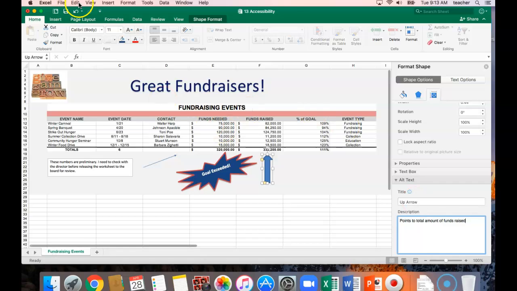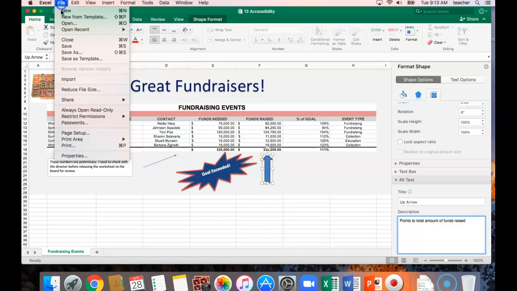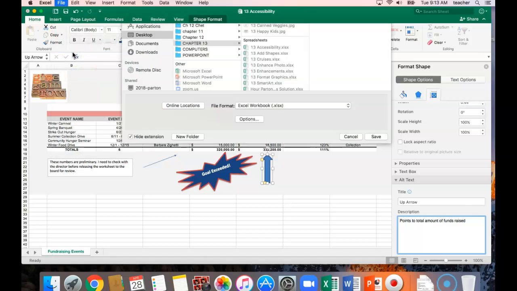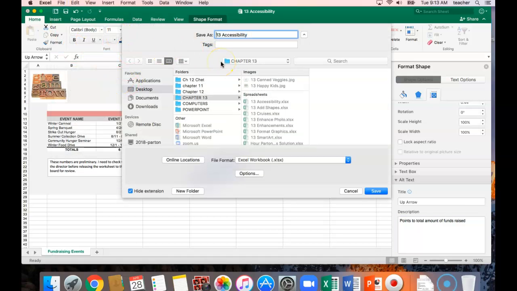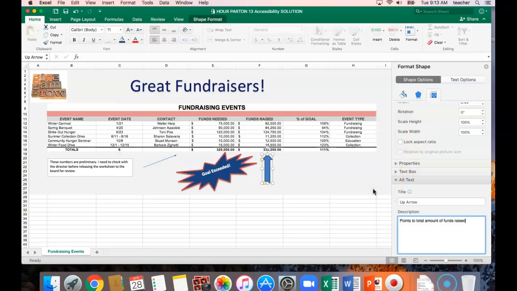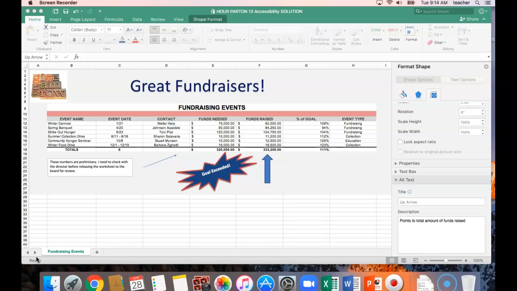With that done, we're going to save this. So go to File, Save As. Our username, accessibility, solution, and hit Save. So that is it for that step-by-step.